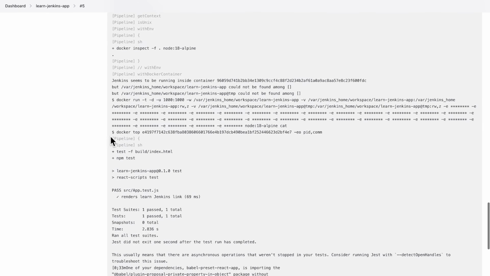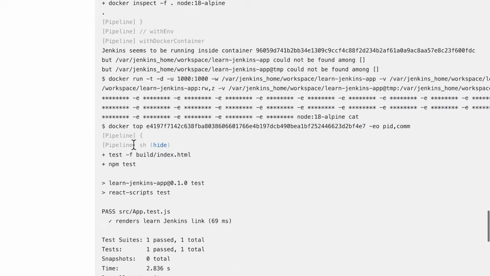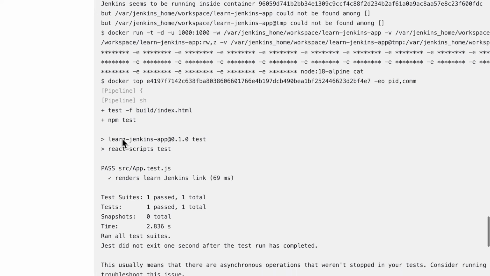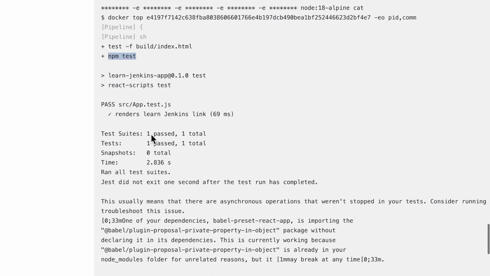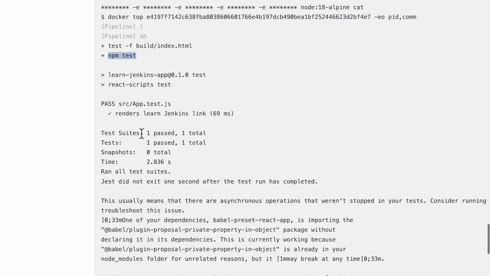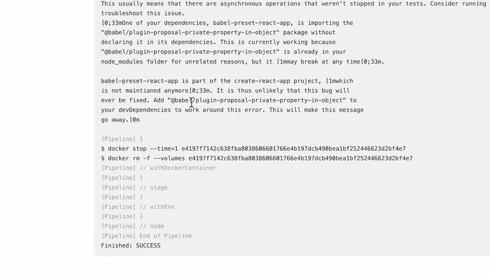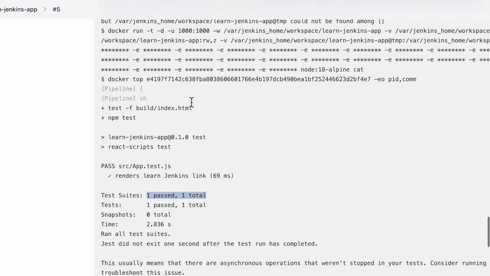So again, we're starting now everything inside a Docker container. So we're running this command to check that we have the build artifact. So they're kind of like super important. And then we're running the command npm test. This is where we can see that the tests have been executed and we can see one passed, one in total. So we have only one test and it has passed. But it's also a good idea to check the logs to understand exactly how successful execution looks like.